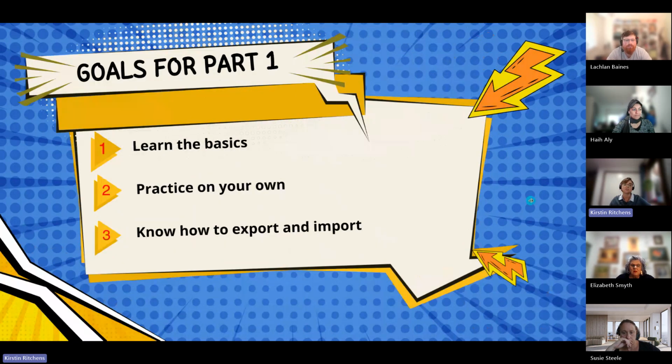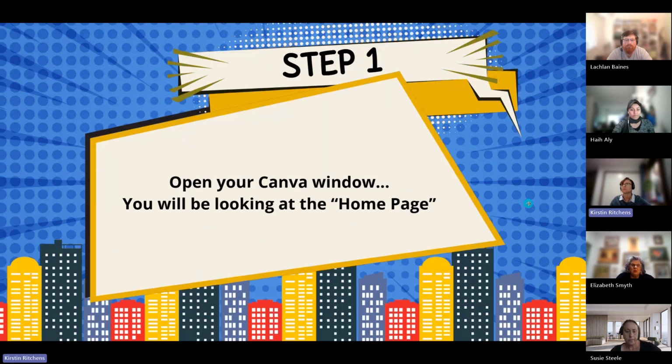The goal is to basically get a basic overview, to get your hands on it so you can practice, and to know how to import and export, which is the big thing that we can do with this MCC account that you can't necessarily do with a free account. You don't have that freedom to export all of the wonderful things that we can export.